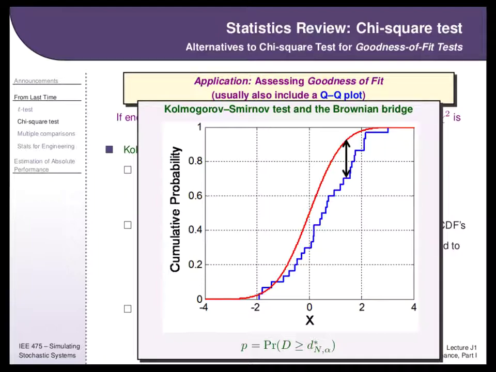So it's basically like the distance between the CDF and the QQ plot? Well, the QQ plot is sort of related to this. This quantifies what's going on in the QQ plot. Yes, good point.